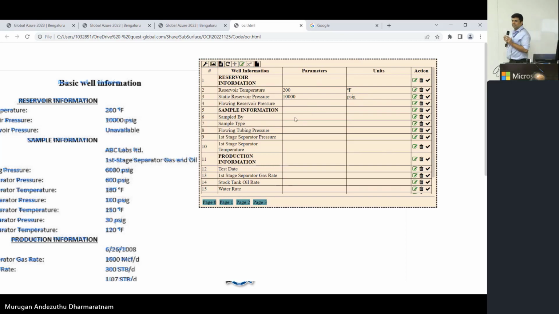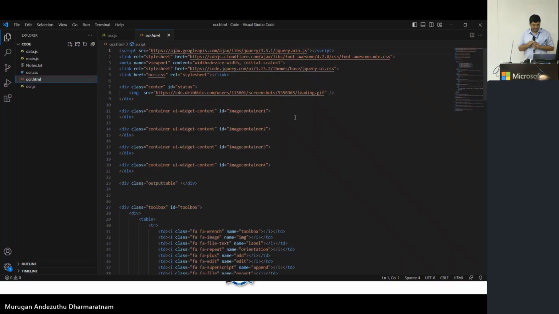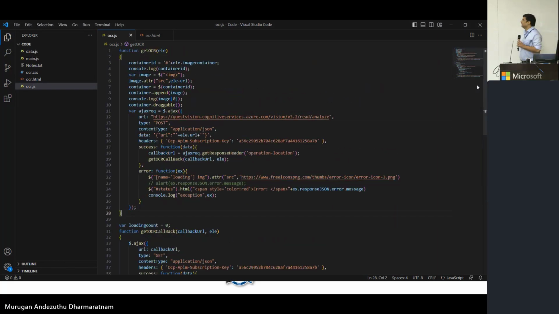Any questions? I think I'm done for today. Am I early? I don't know. Almost on time, I guess. It's the right time. Let me actually show you the code also. One second. I have already explained OCR, but this is the core code.